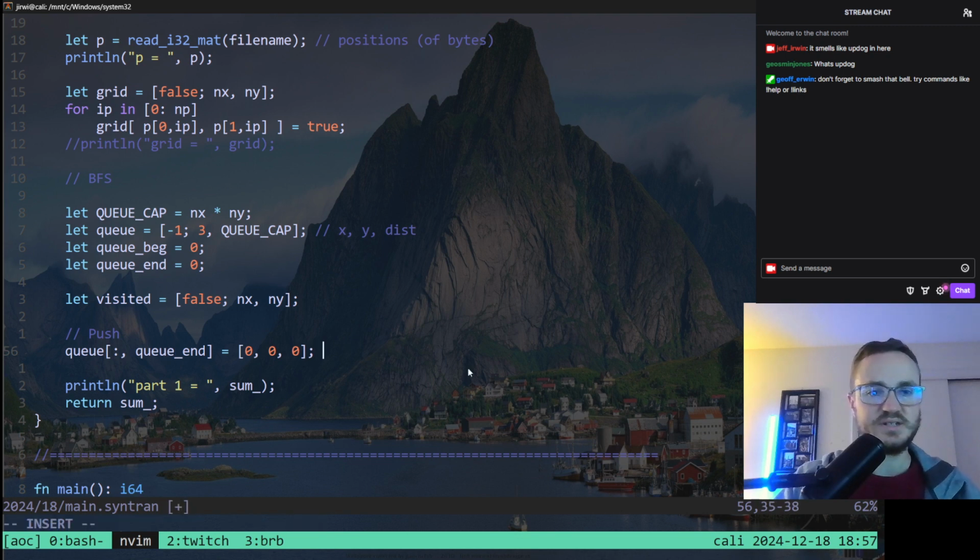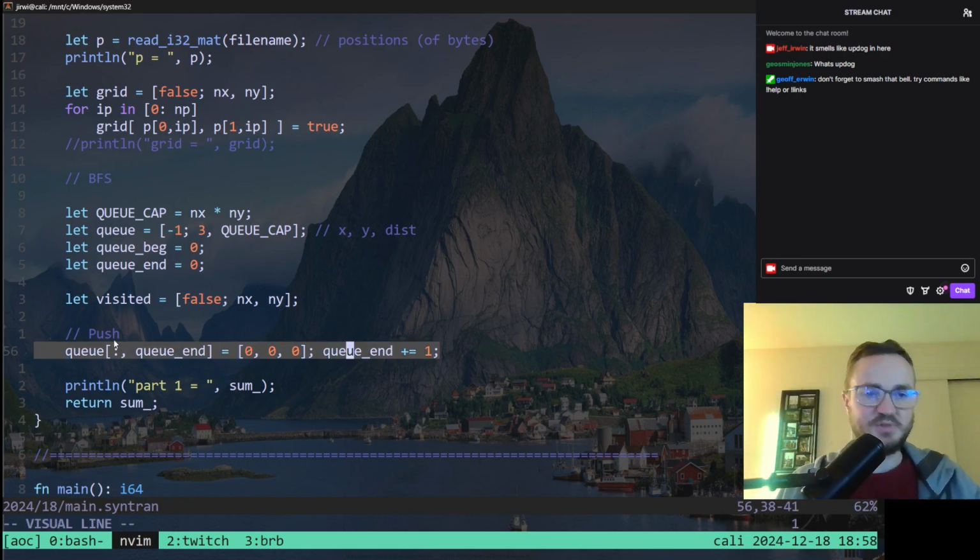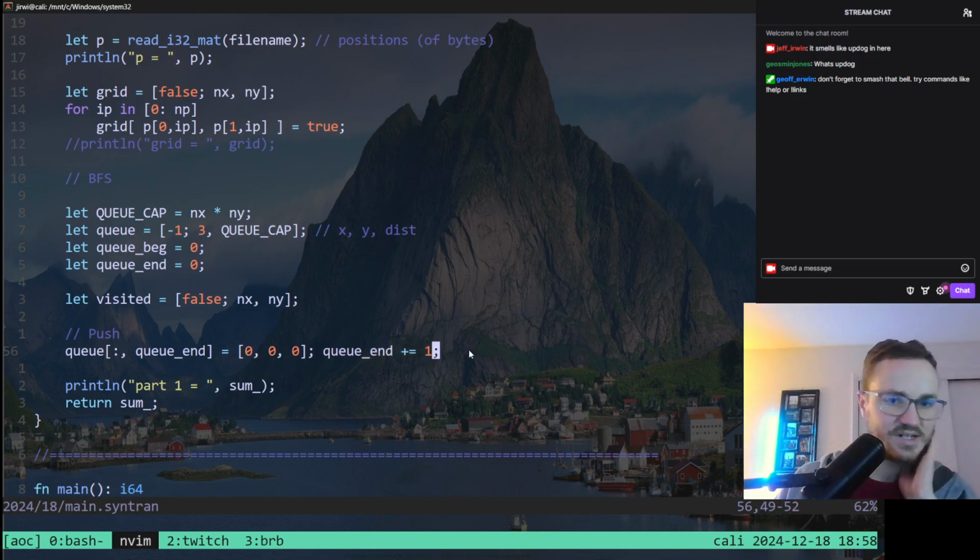Okay, so you do that, and then queue end +1. That's what happens when you push. It's the same as a stack, except the difference between a queue and a stack is going to come in popping. So in popping, we're going to change the beginning. Whereas in a stack, you change the end to pop, and in both cases, for queues and stacks, you change the end after you push.